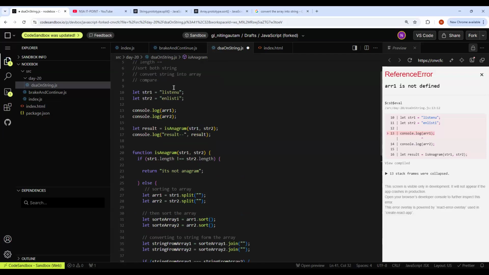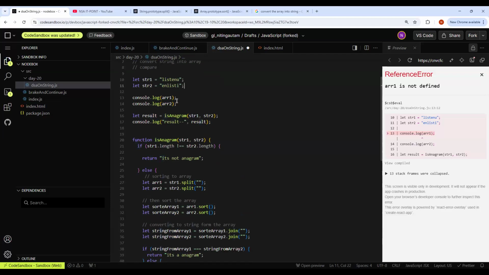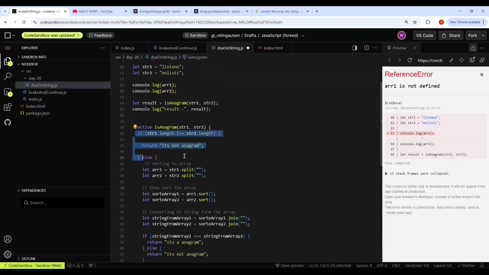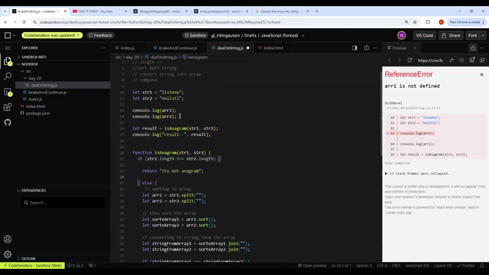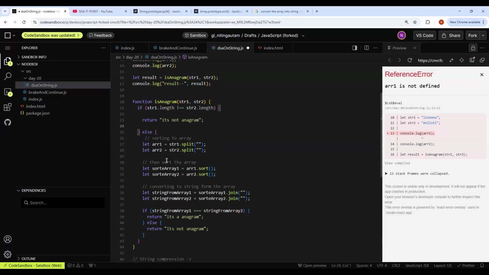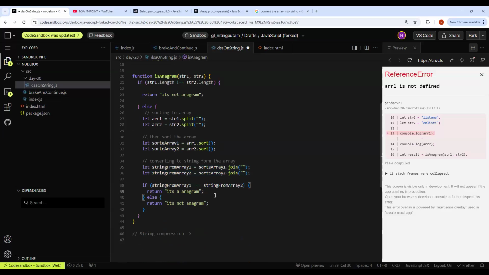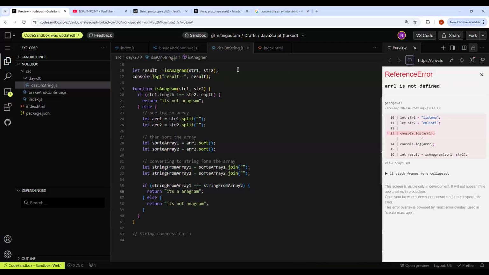If I change, did you see, I added u and I here. So in this case, our first condition gets passed because both have the same length. But inside this, it will split, then sort, then join, and then compare. And in that comparison, it will give us true or false. Let's see the output.